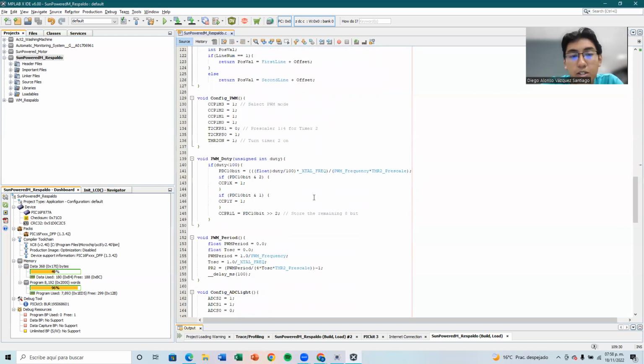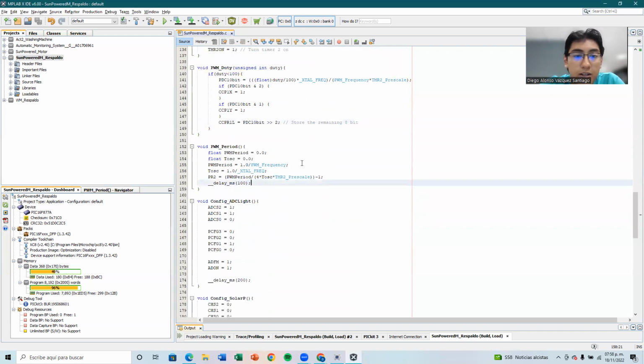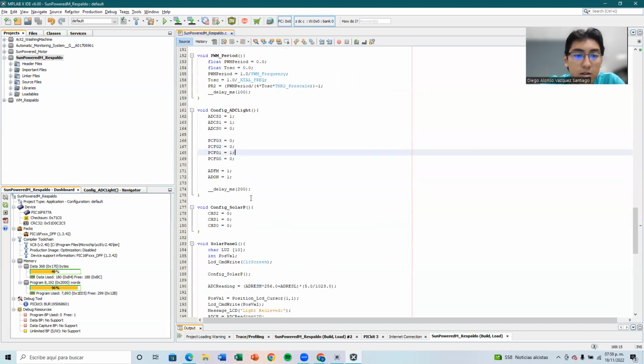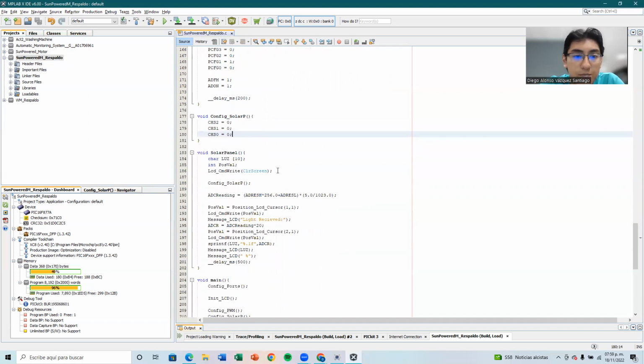And then we have here the configuration for the PWM duty cycle in order to control the motor. So we have here an equation that is already given from the code that was given by the professor. And here we are only defining our PWM period as well. And well, the analog to digital conversion of the solar panel. Here are the configurations of these features that we have done according to the datasheet, and the configuration for the solar panel as well.